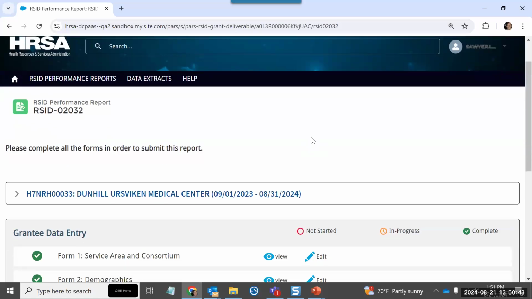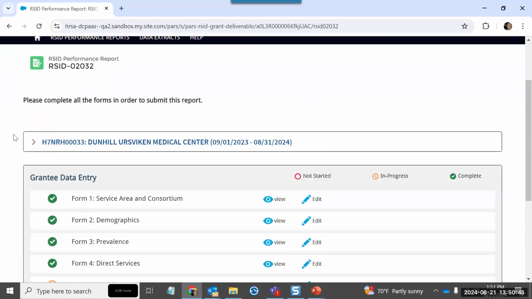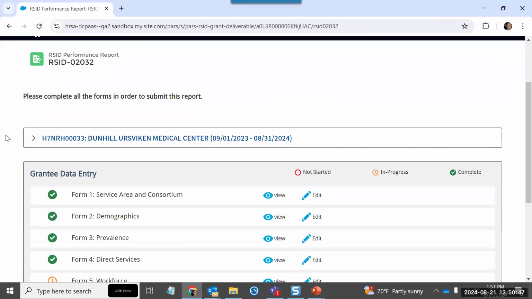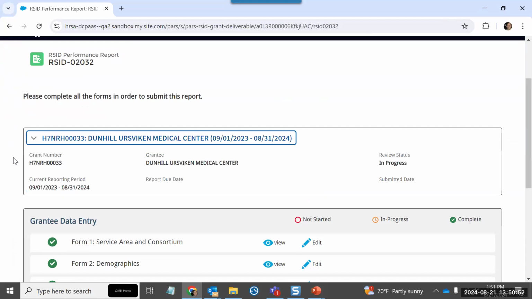And now we come to the form homepage. As you can see, we have the grantee name, and we have a drop-down arrow, which will show us more information about the grant. You have the grant number, the current reporting period, the grantee, the report due date, if there is one, the review status, which is in progress for this example, and when I do submit this report, the submitted date will be filled out.